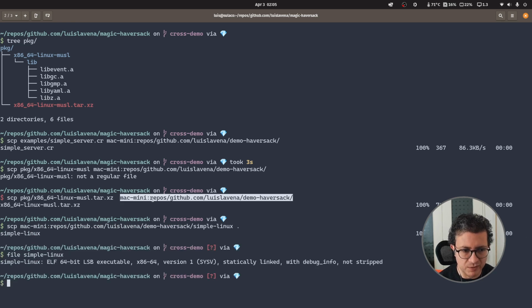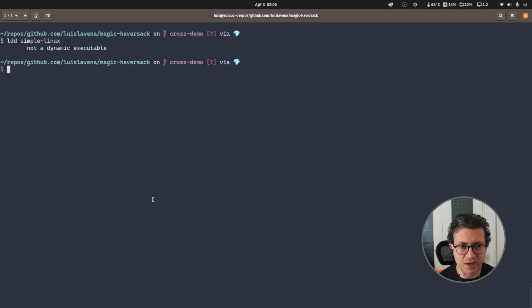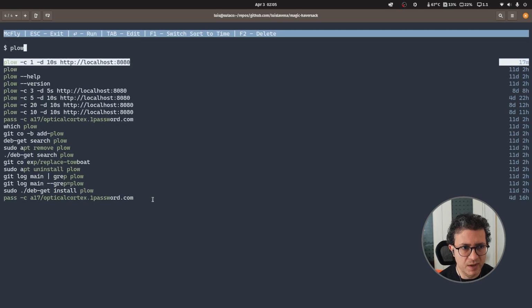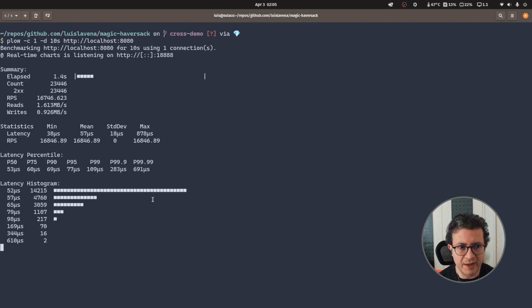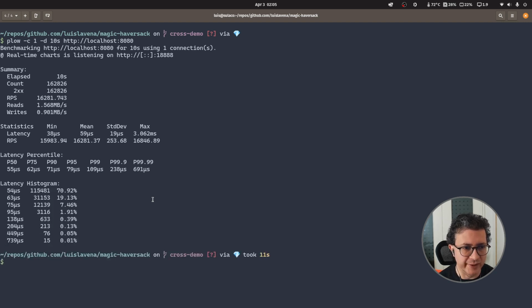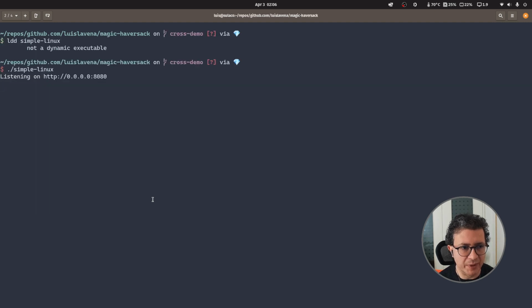And if I do the same thing, it's executable. If I do ldd to see the dependencies, it's going to say not a dynamic executable because it's statically linked. And if I run simple_linux, the application runs. And just to confirm, I'm going to run plow on that just to see if it's not breaking, having exceptions or things like that. Since it's not a release build, it's just showing 16,000 requests per second, not much, but it's running.